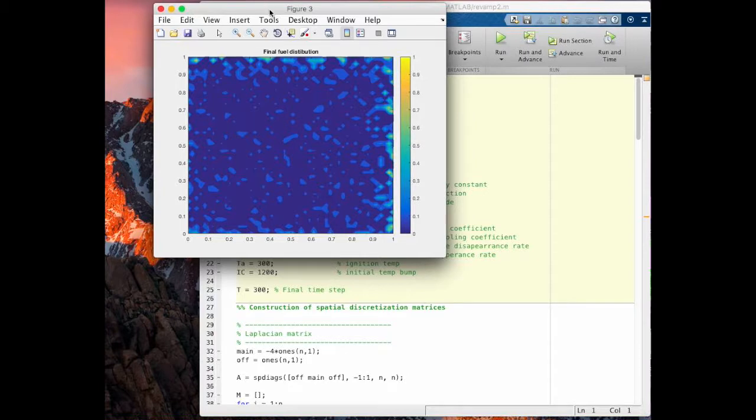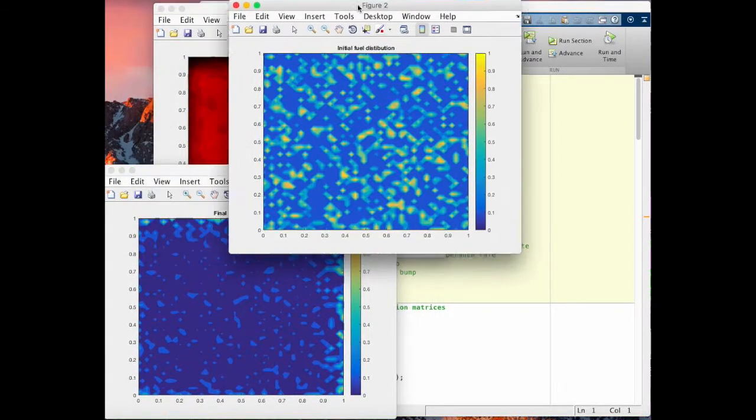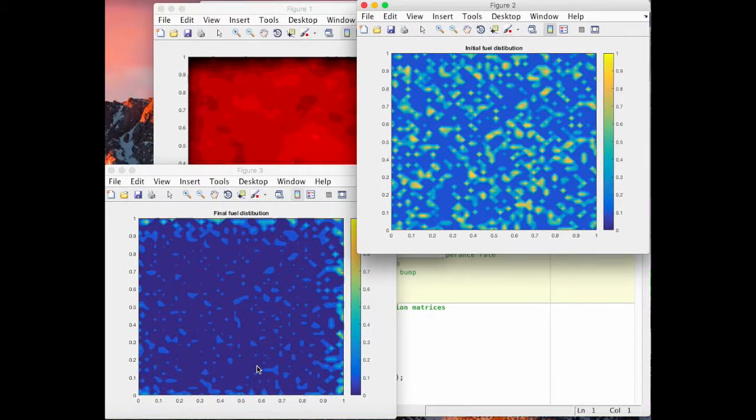Awesome. So here's the final fuel distribution. This is how much fuel is left at the end of the fire. And if you compare that to the initial fuel distribution, you can see that there's quite a bit less. This yellow area represents sort of a 100% fuel distribution in that spot. So if the fire had been allowed to continue to burn, it would have eventually consumed all the fuel until there was none left, and it would have gone completely out and black and cold, just like a real wildfire.